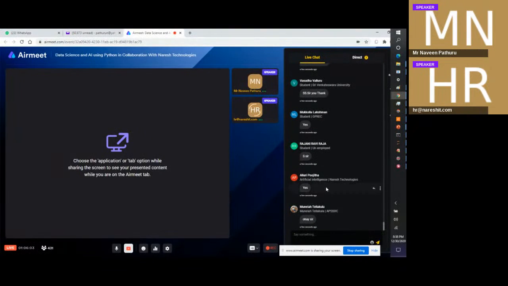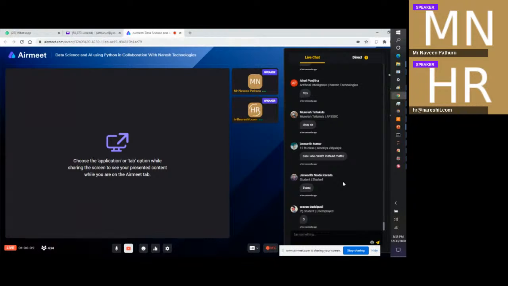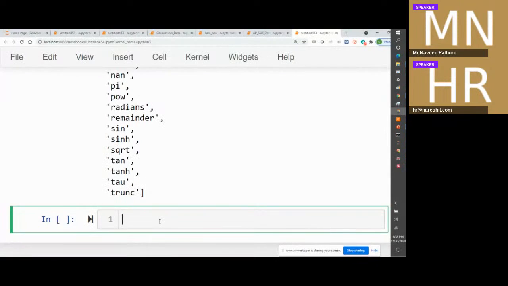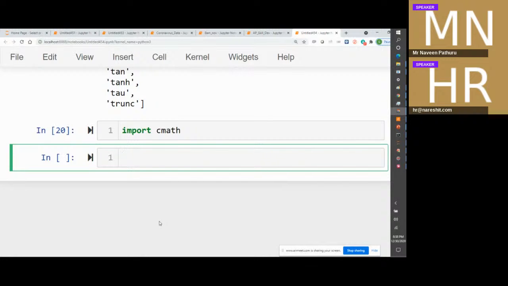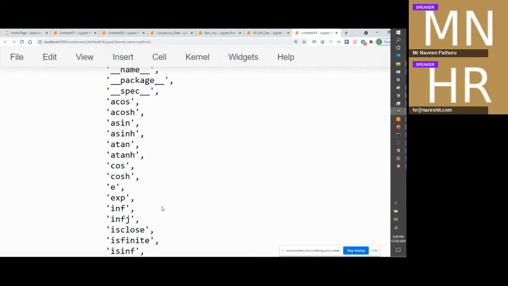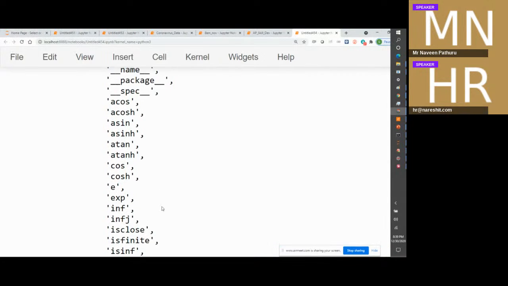Go ahead, guys. Any questions? Can I use math instead of C math? C math, Jaswant, I don't know, buddy. I think there is something called a C math. Let me give it a quick try here. Say import C math. Okay. Say, see what is inside. C math. These are all the things. So similar. It looks like similar functions are there. Maybe slightly less number of functions.